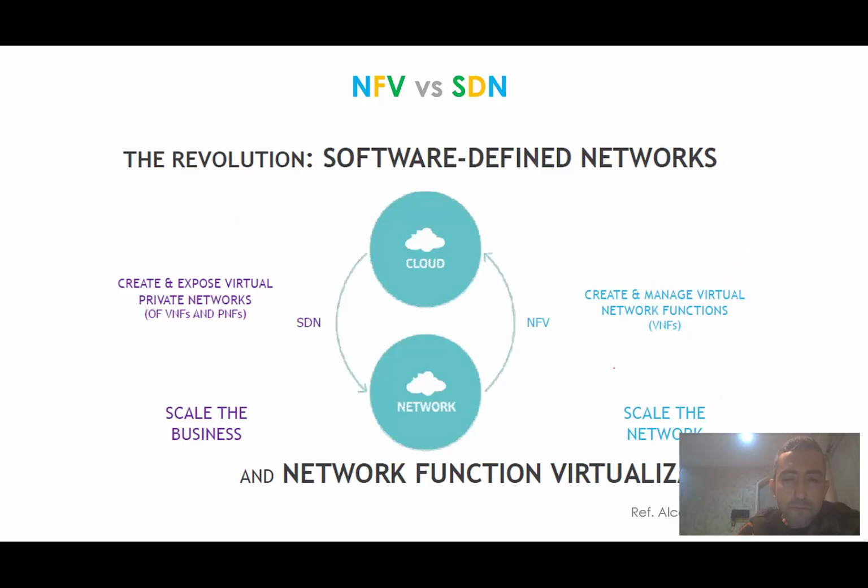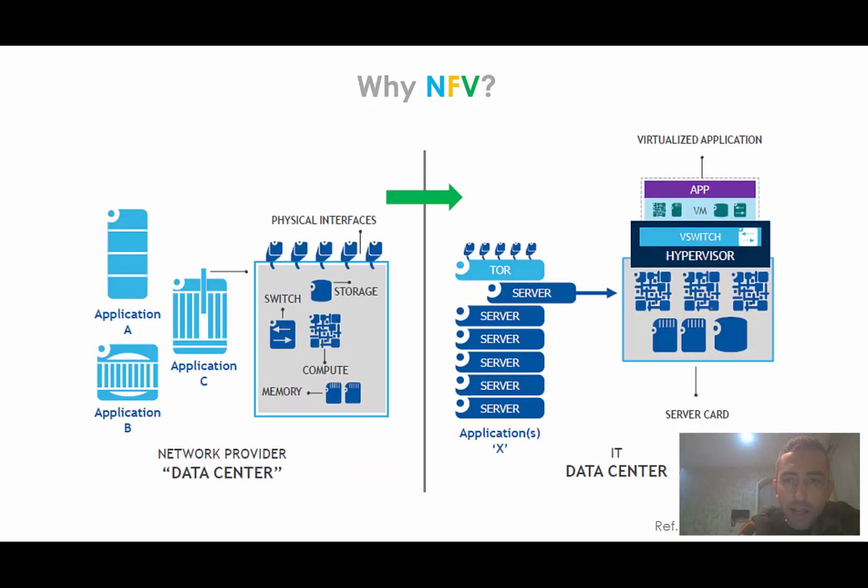So we can see that in the cloud area with SDN we can move to the network, and with NFV in the network we can go through the cloud, create and expose virtual private networks, and also create and manage virtual network functions, scale the network, scale the business. And here we can see that for various applications A, B, C in a data center, it is right now very unified. Just one server, and some applications can run on virtual machines, and it will reduce the cost, power, area, everything.